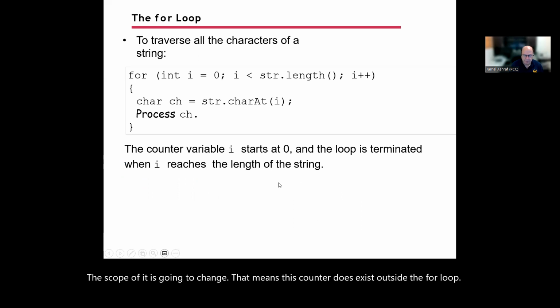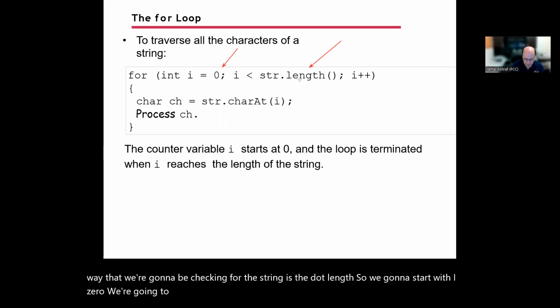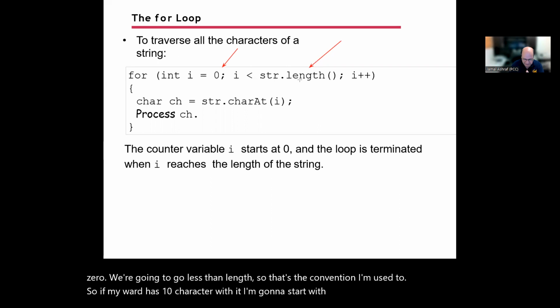So this is an example that if I want to go through all the characters of a string, remember the way that we're going to be checking for the string is the dot length. So we're going to start with i equals 0. We're going to go less than length. So that's the convention I'm used to. So if my word has 10 characters with it, I'm going to start with 0, go less than 10, which is 9. I'm going to go 0 to 9.